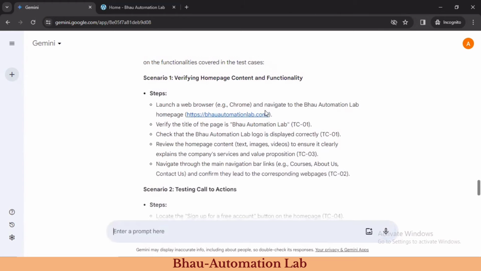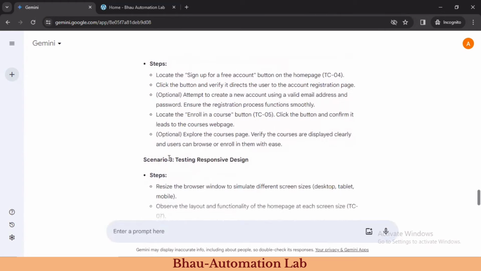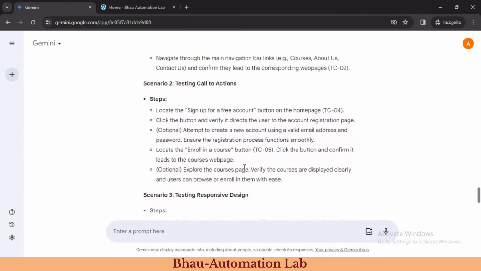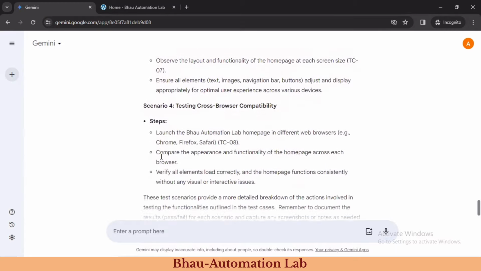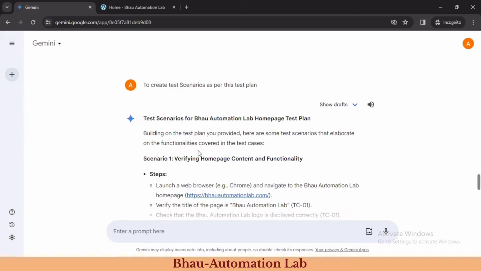The steps here are like open a Chrome browser, open this URL, and verify that the page is about Artificial Lab. Test case one, whatever test cases are there, are also created. Like in scenario one, we have one, two, three, four test cases like that. Okay, every scenario it will create here, with the test cases step-wise. Scenario three covers testing responsive designing, testing call to actions, and testing cross browser compatibility and everything. So it created the best test scenarios for us, as per this small document we are explaining.